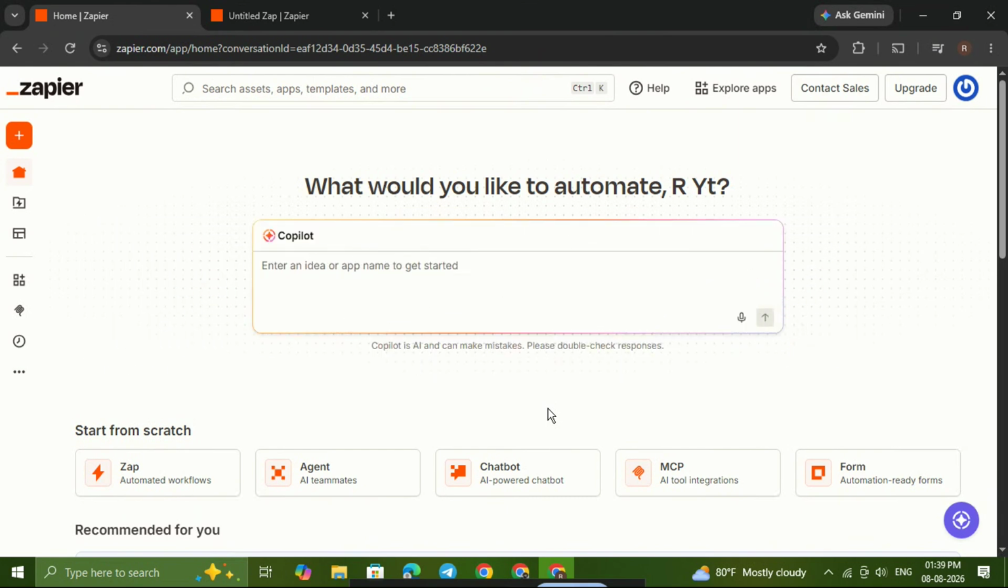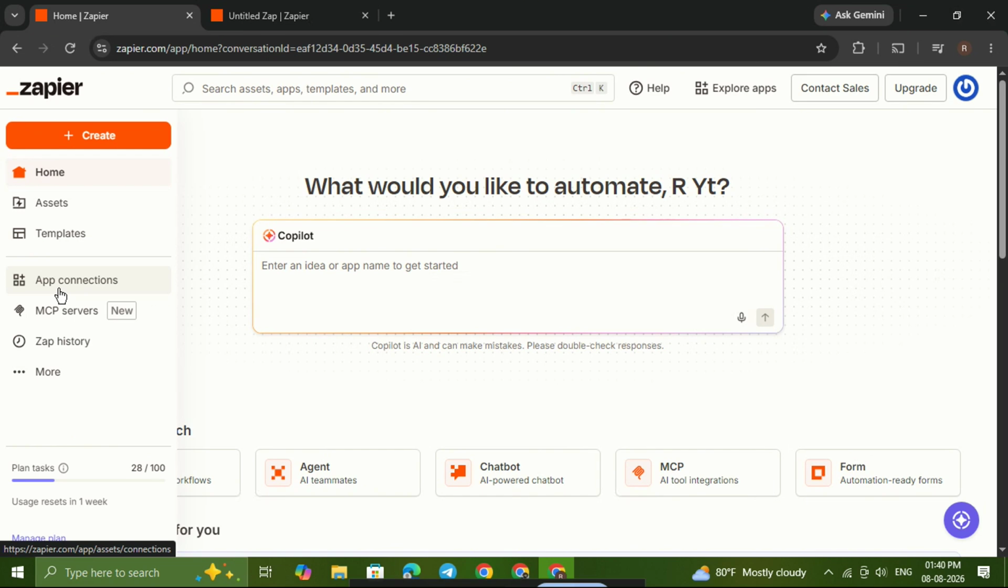Alright, let's get started. First, go to Zapier in your browser and sign into your account if you're not already logged in. Once you're on the main Zapier page, look for the App Connections section. This is where Zapier keeps all of the apps and services connected to your account. Click on App Connections to open your connection dashboard.